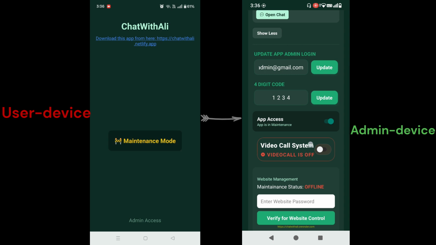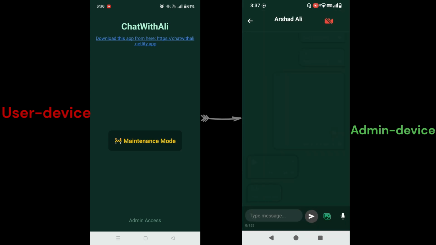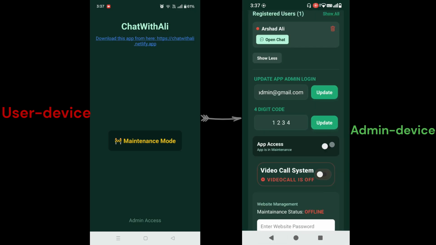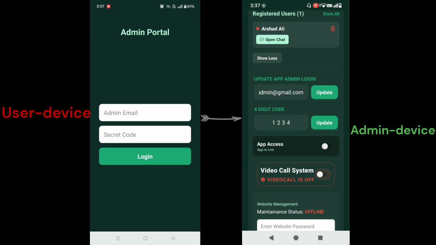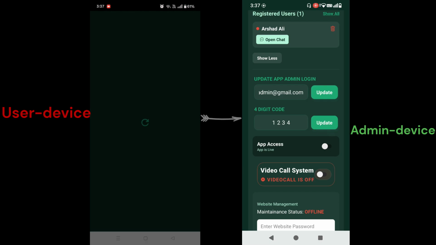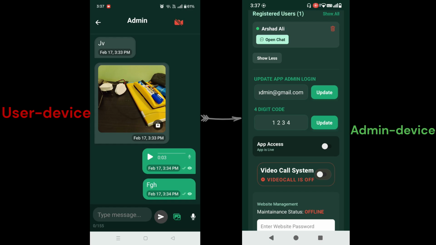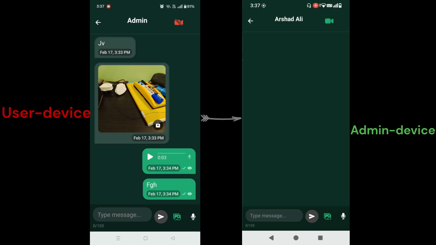Similarly, video call is off. As of now, video call is off. So let me turn it back on. Now let me sign in as the user. And here you can see video calling was off. So let me open the video. For that, I need to click here, and you can see the green video call icon.